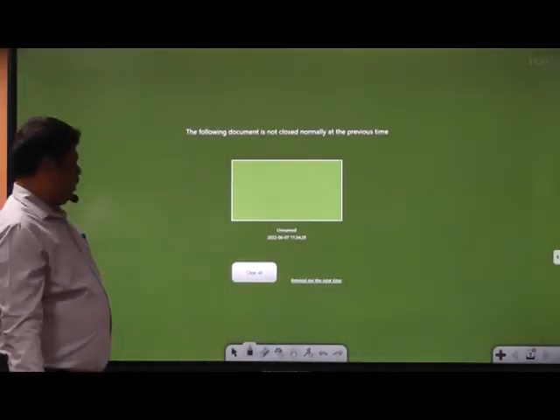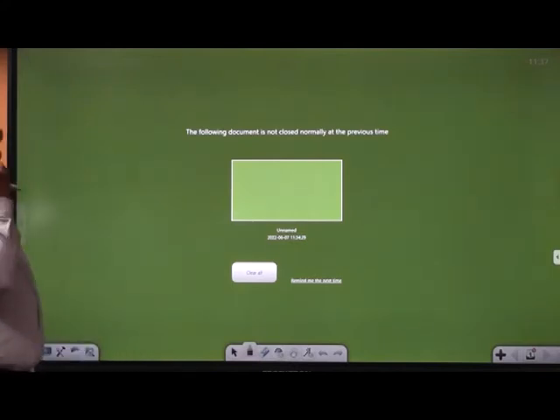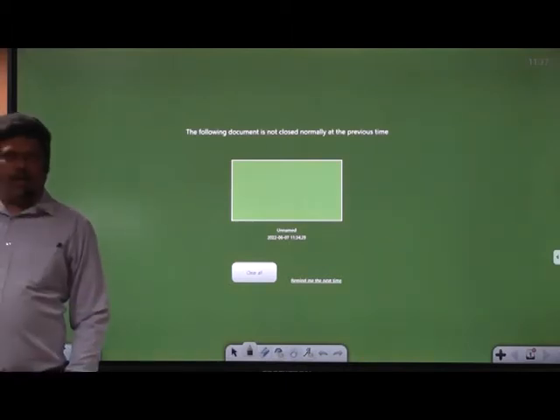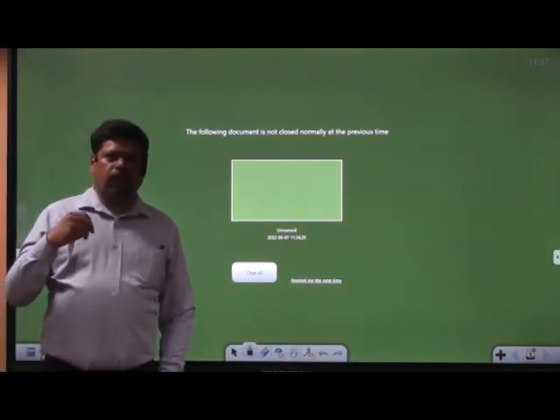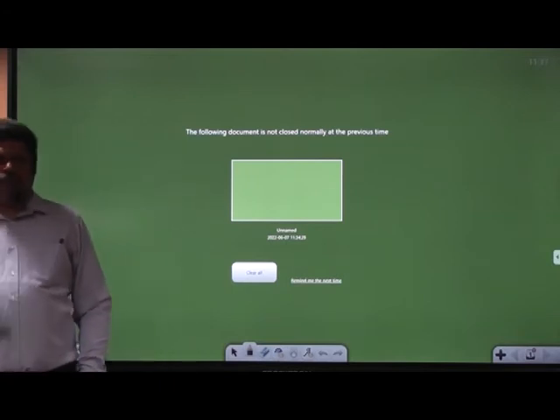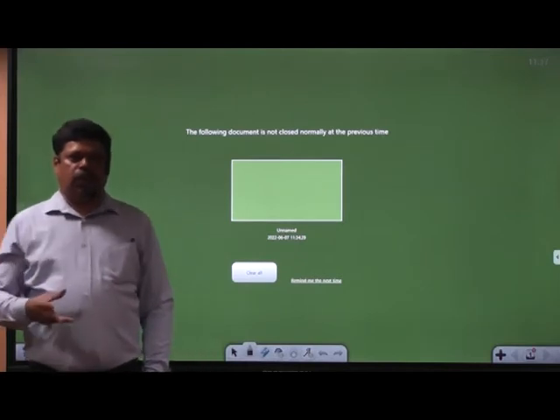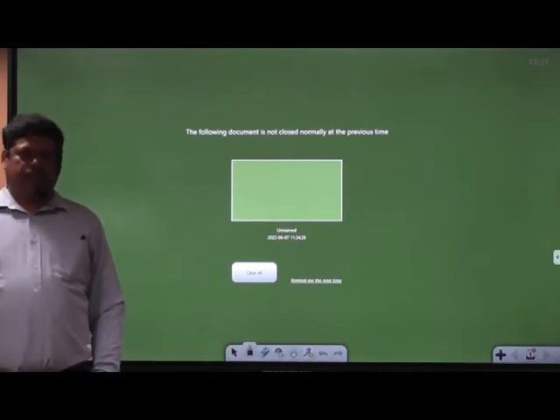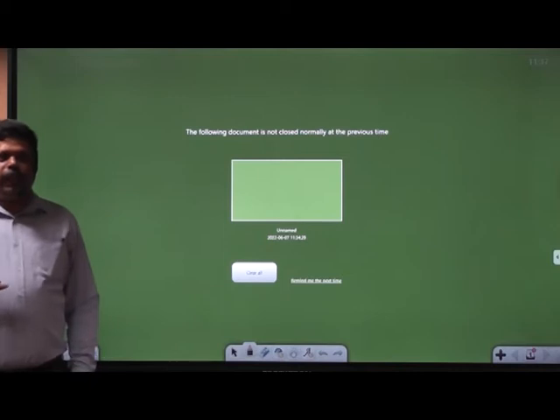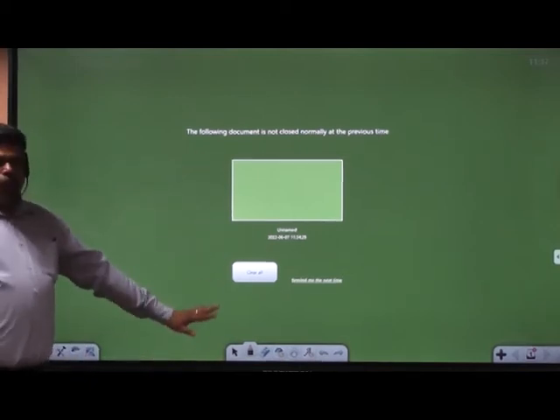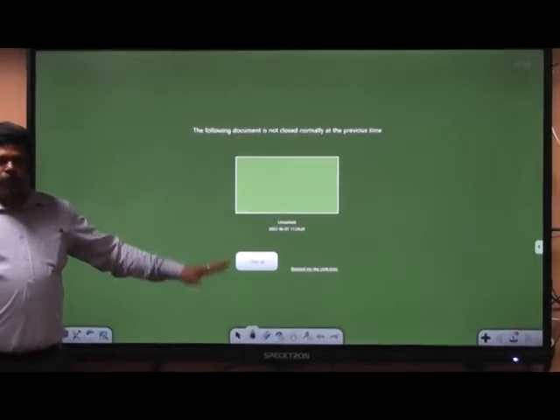This is the other thing I would like to inform you about. I don't know if all the branches will have a centralized generator or UPS or something like that. But if your classroom does not have a UPS facility and the power goes off, what will happen at that time? The full Windows will get shut down. But whatever you are doing in the note software is auto save.